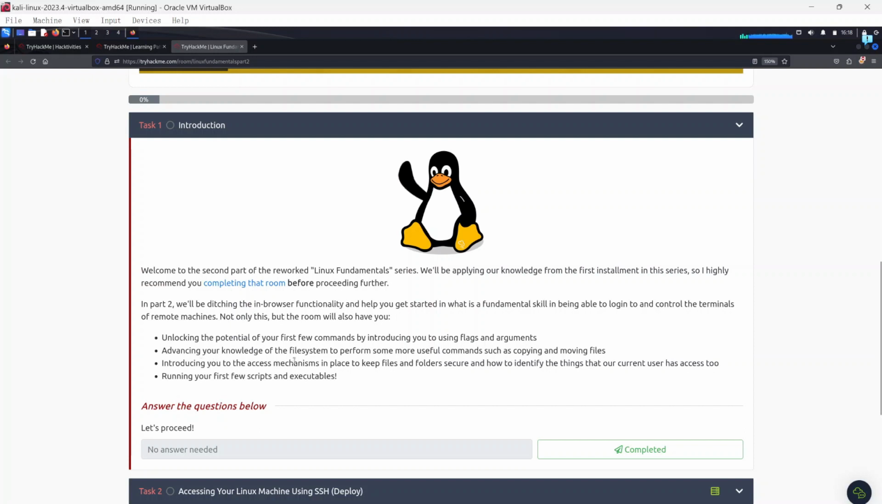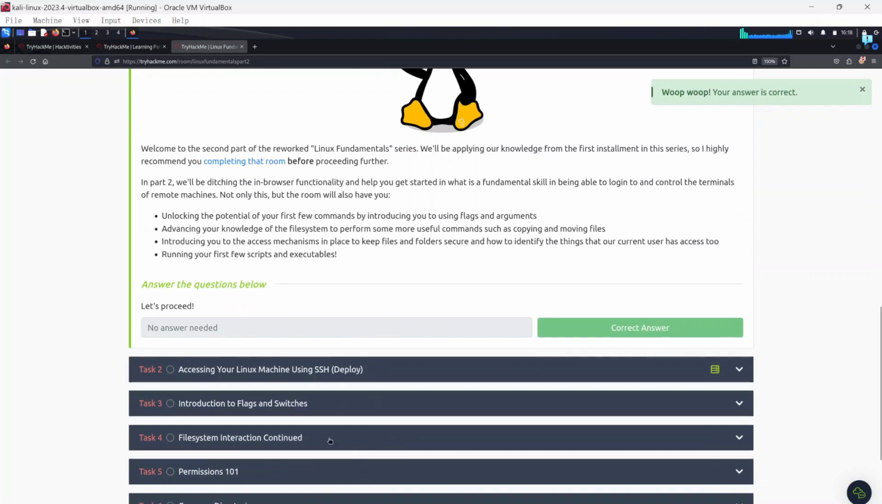advancing your knowledge of the file system to perform some more useful commands, such as copying and moving files, and then introducing you to the access mechanisms in place to keep files and folders secure, and how to identify the things that our current user has access to. Now, running your first few scripts and executables. Alright, answering the question below, let's proceed. That needs no answer, and we're done with task 1.